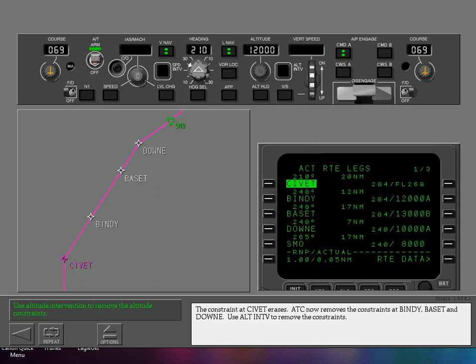ATC now removes the constraints at BINDI, BASSETT, and DOWNEY. Use altitude intervention to remove the constraints. The next waypoint with an active altitude constraint is Santa Monica. Set the MCP altitude window to cross Santa Monica at 8,000 feet.